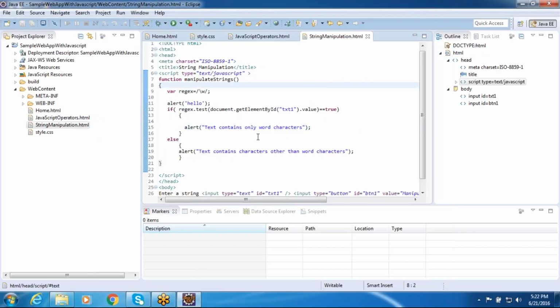See, this is value equal to true: text contains only word characters. Otherwise, it should print this. Okay, this I remove here. It should contain only word characters for us. \w is basically meant for word characters. So it should have only word characters. When you have characters other than word characters, it should not take them into consideration.